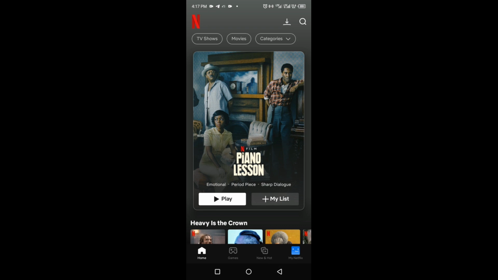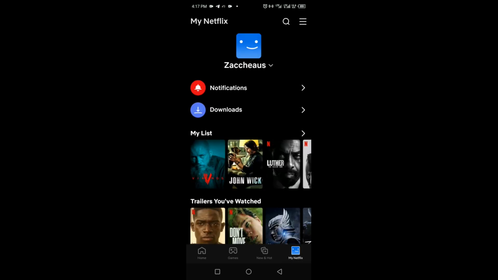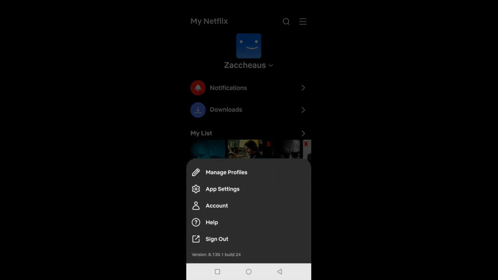I'm already logged in myself. Once logged in, tap on My Netflix in the bottom right corner. Next, tap on the three horizontal lines in the top right corner. A pop-up menu will open. Tap on Account.